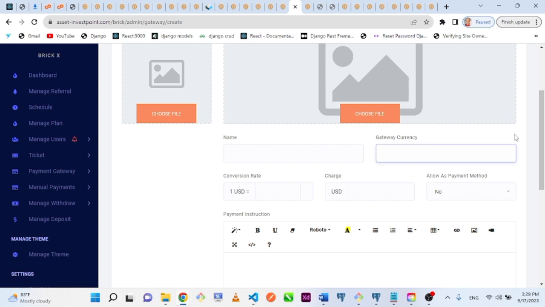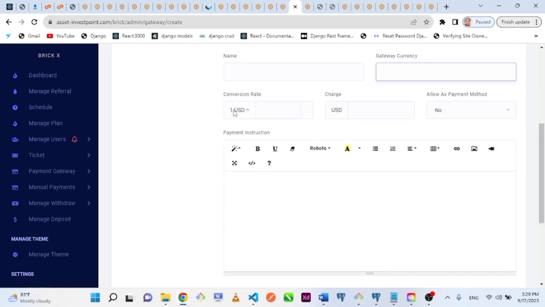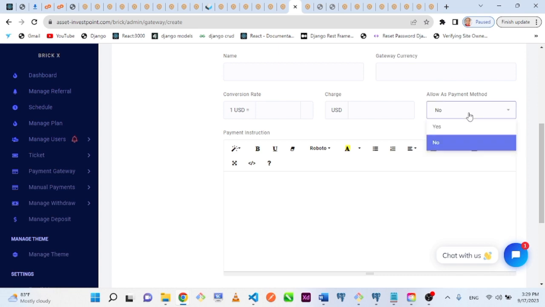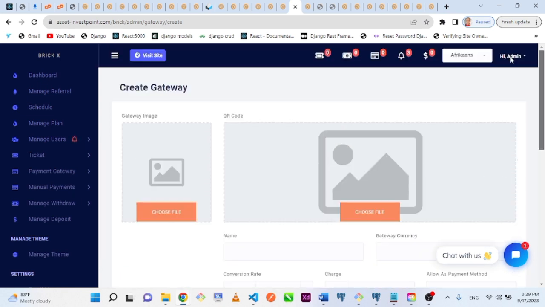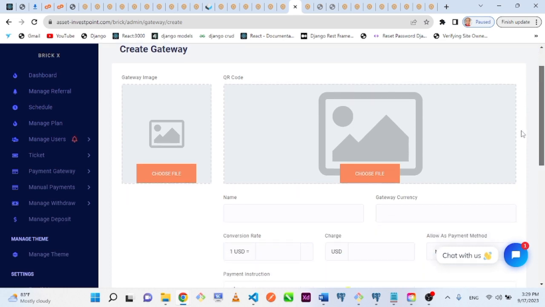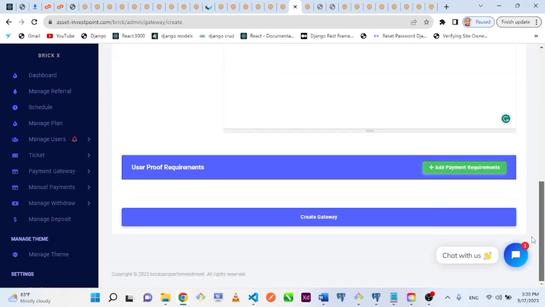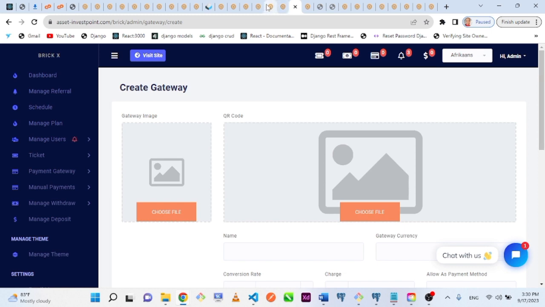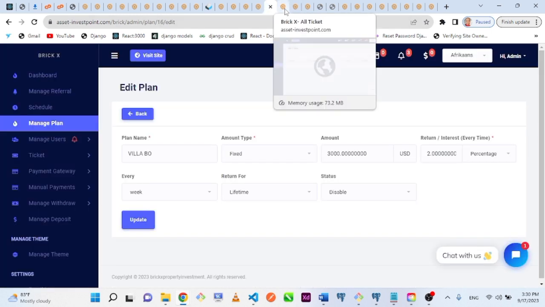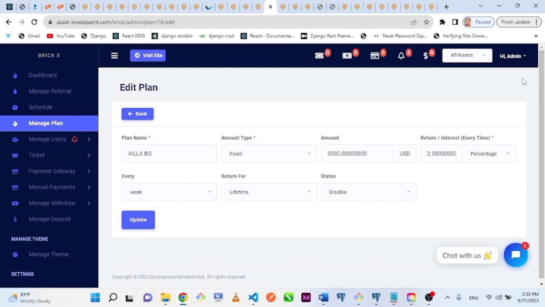You can create the gateway currency. You can convert how many US dollars you want this to be charging. Do you want to allow it as a payment method, yes or no? Then you can click on payment instruction, then add requirement, and create your gateway. This way you can create a payment gateway that is not listed on your investment property project. This is very awesome. This is very huge. So that way you will be able to do whatever you want with it.